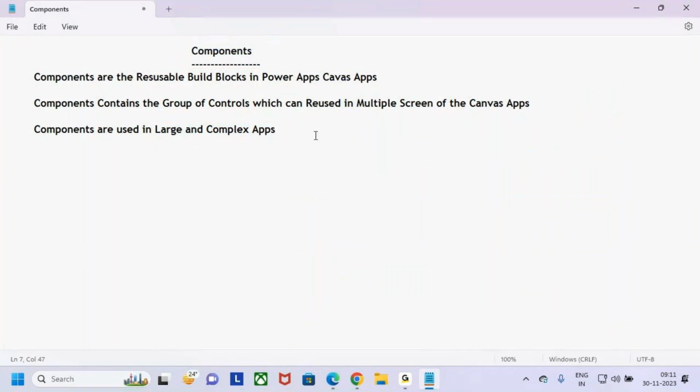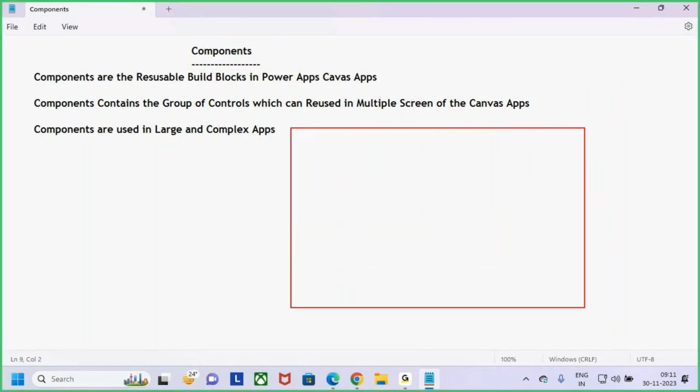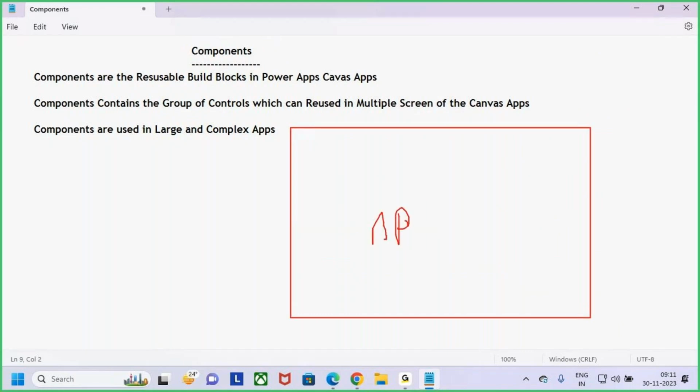And one more point, why we need to use components. If there are 10 screens in an app, this is my app guys, I'm building one app, and 10 screens are there. For all 10 screens I need to keep the header. If you keep the header manually on screen 1, screen 2, screen 3, the number of controls you use in the app will increase. We always need to reduce the number of controls we use to build an app.